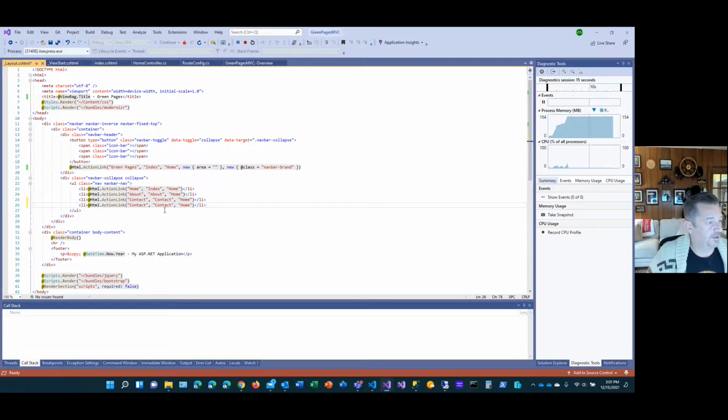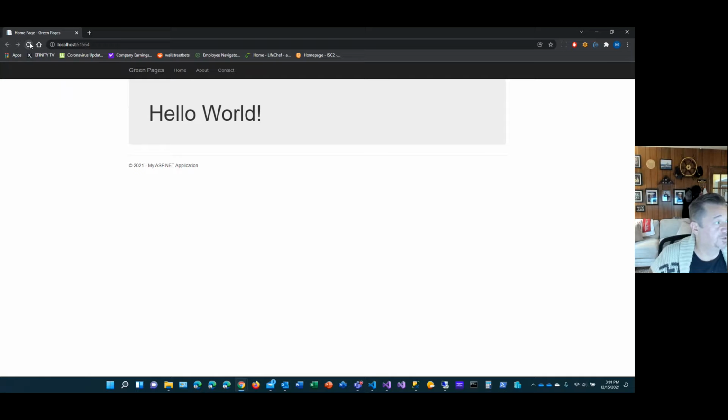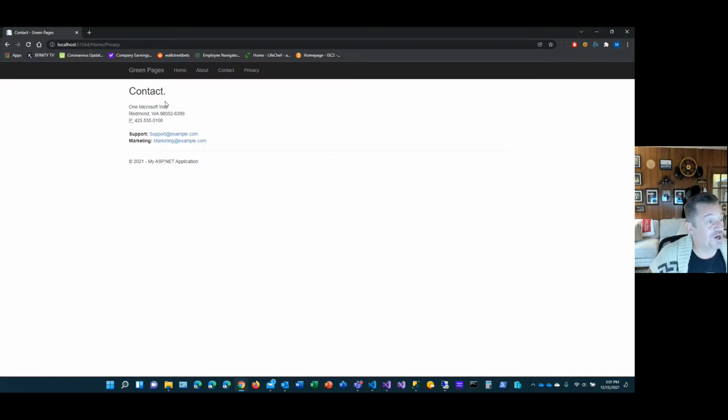So here I'm going to say on the home controller, go to privacy. And the link I wanted to say privacy. So let's see if I have to rebuild or anything with this. I don't. Okay, so now there's a privacy link, right? Go to contact, go to about, go to privacy. It shows me the contact view, even though I went to privacy. And sure enough, I'm calling the privacy method on the home controller, just like I thought I would be, right?